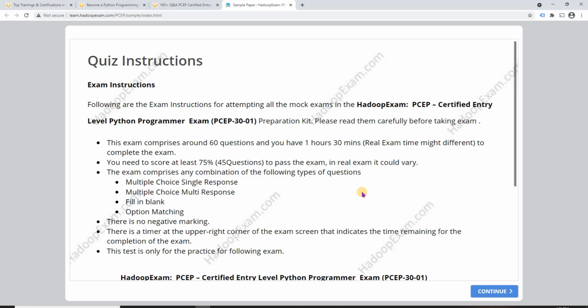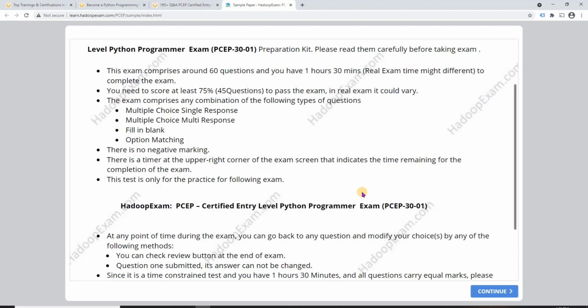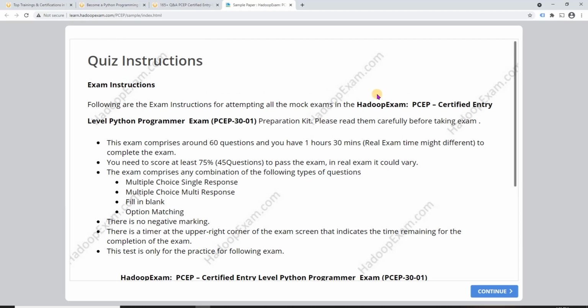Once I click on this, you get the instructions about this certification, correct? The name of the certification is PSAP Certified Entry Level Programmer for Python, correct? And there are a total of 45 questions. The number of questions basically varies in each exam, so here we need to change something. For this certification we have only 30 questions in the real exam. I'm talking about the real exam, and you need to finish it in 45 minutes.